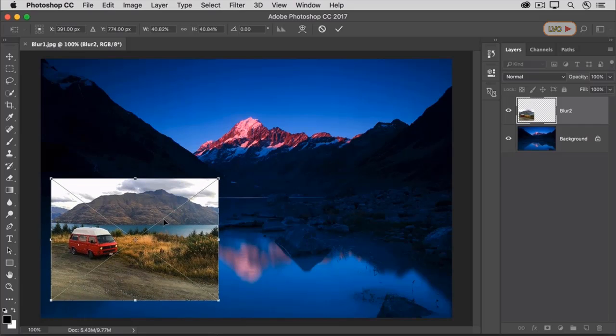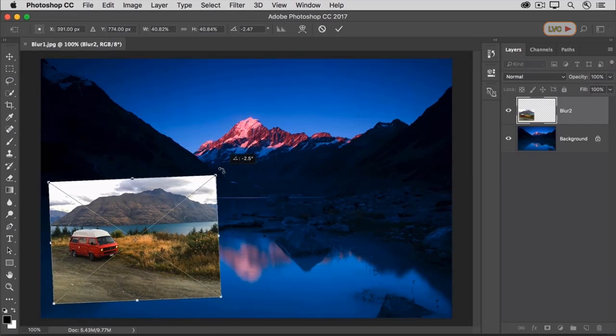And you can rotate it too by moving your cursor outside of one of the corners, and when the cursor becomes a double-pointed curved arrow, dragging the image to rotate it a little bit. To finish placing the image, go up to the Options bar and click the check mark. So that's the beginning of a travel composite. If we want to draw more attention to the foreground image, let's try blurring the background image, and we'll do that by adding a filter.